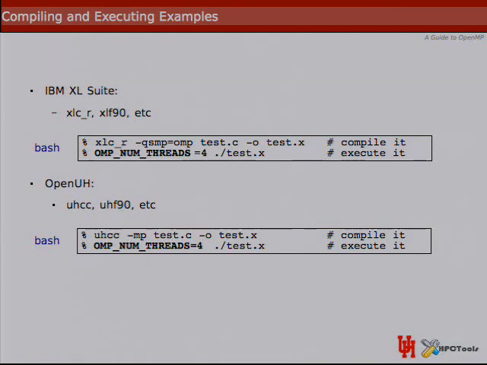There's no standard. So this is actually our research compiler, and it was really just put here to show that the flag's different. So our flag, for various reasons, is called -mp, and IBM has its own, so no standards in the options that you have to set, unfortunately.